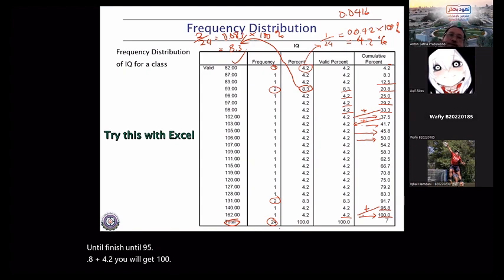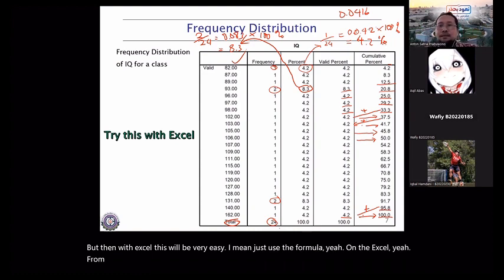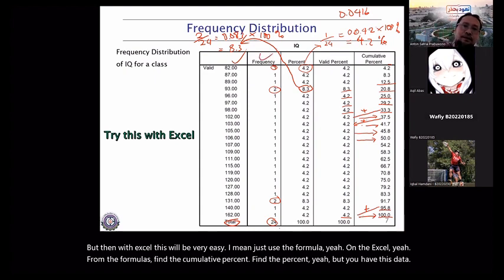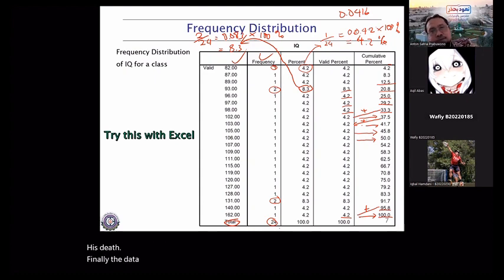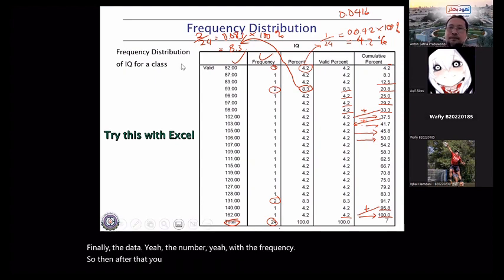But with Excel, this will be very easy. Just use the formula on the Excel. From the formulas, find the cumulative percent, find the percent. But you have this data, the values, the numbers, with the frequency. So after that, you can count the others, right?